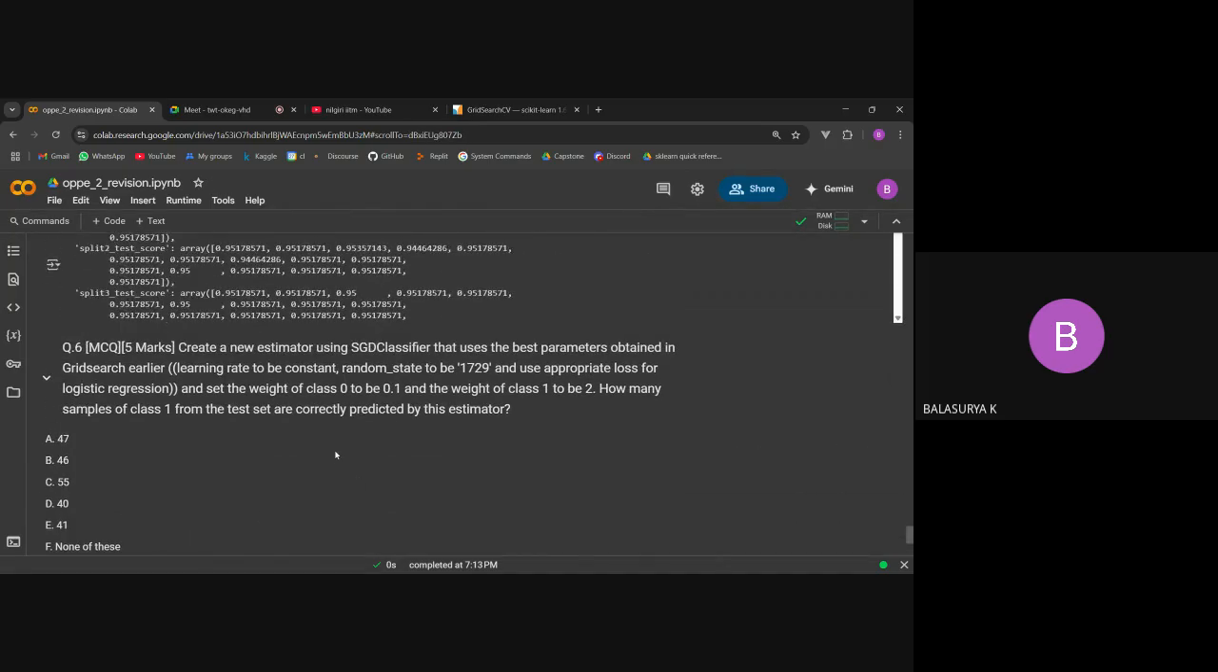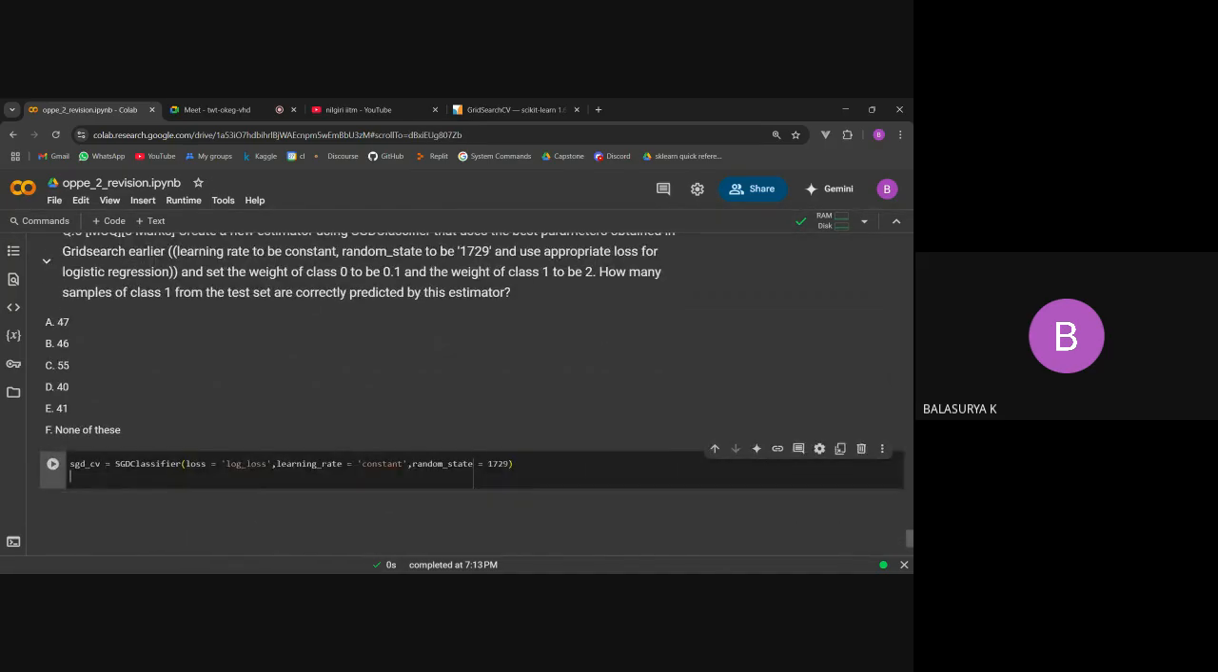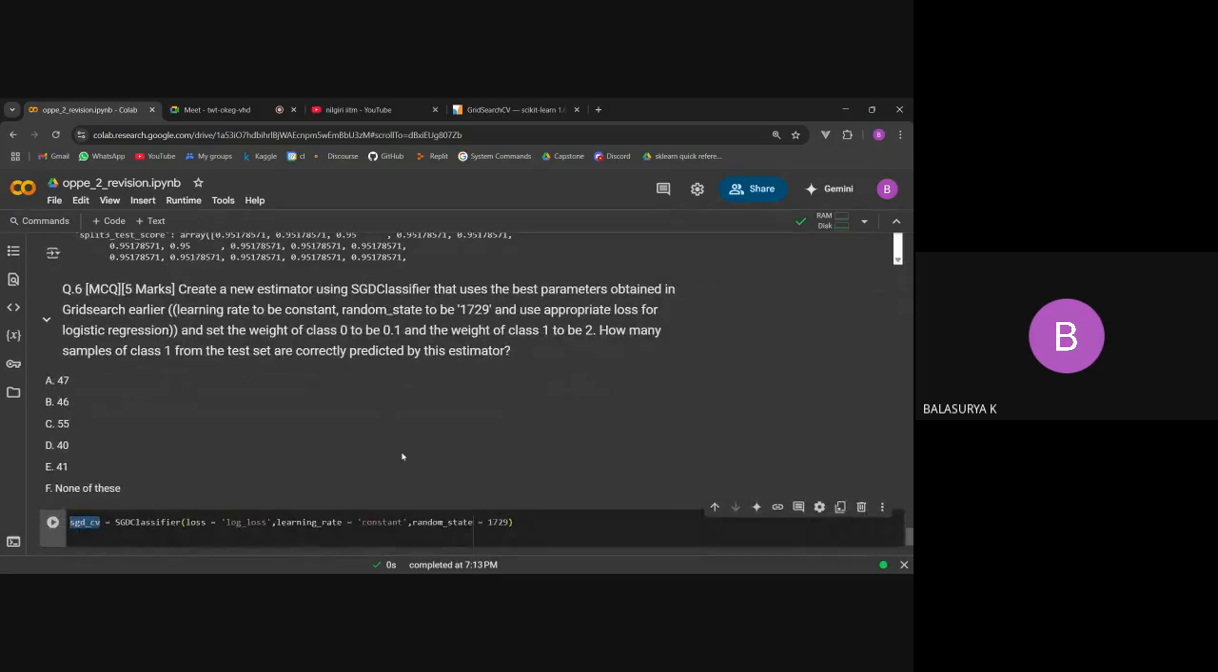So as far as it is going, it will be a little complicated question. Create a new estimator using SGD classifier that uses the parameters obtained in the search earlier, with learning rate to be constant, and fit this using appropriate cost for this. Use the best parameters. Okay, a new estimator that uses best parameters. So yeah, I'll just estimate.